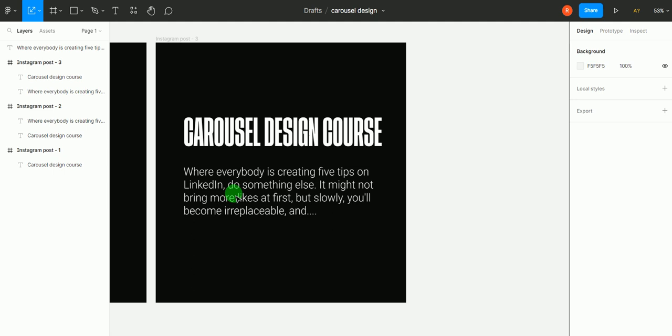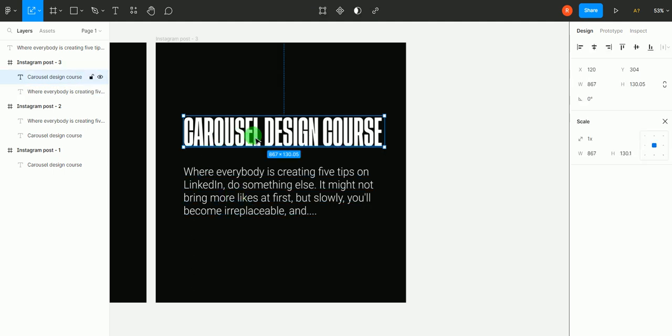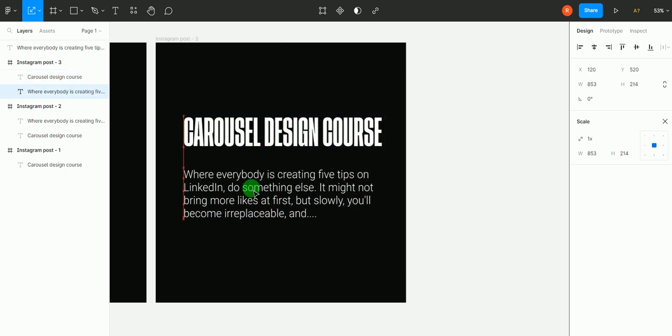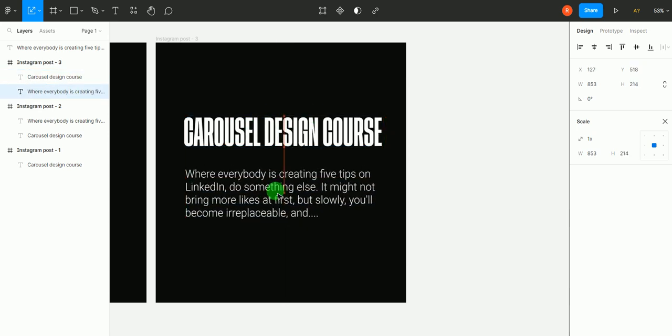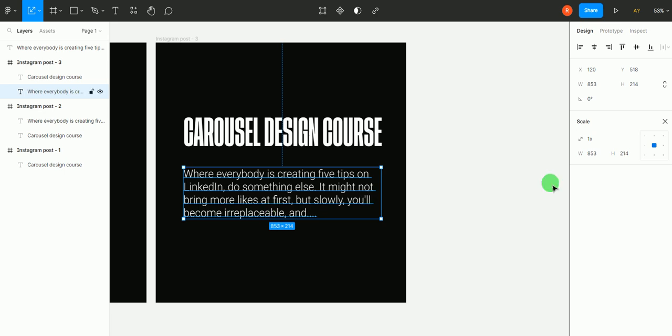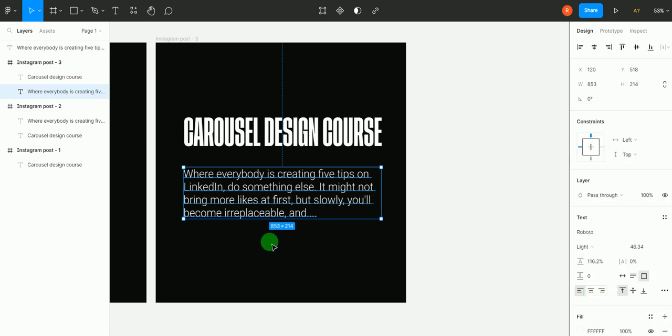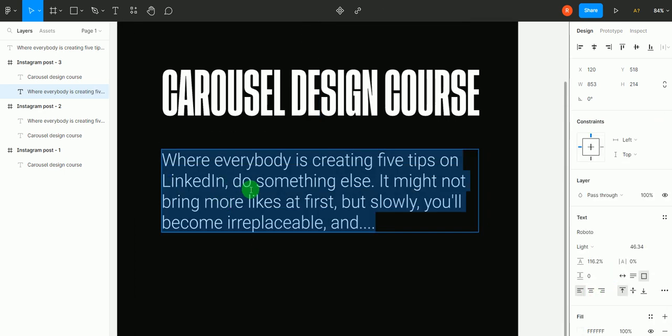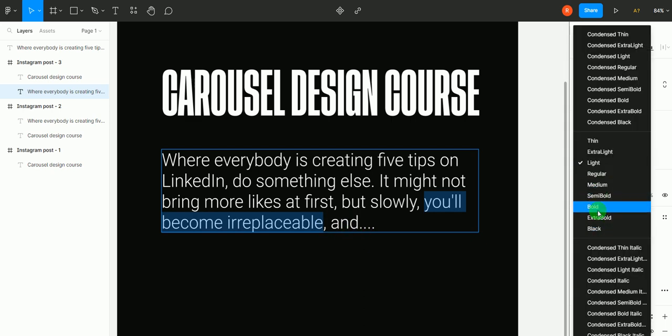Now anyone who reads this knows that this text is the important one, because it is in bold, a different heading kind of style. This is the paragraph, so they know this. They have to read this first, then this, and after that you have to make sure that, let's see, there is something in this paragraph that is important. Let's see, you will become irreplaceable is the important part. So you have to make that bold.